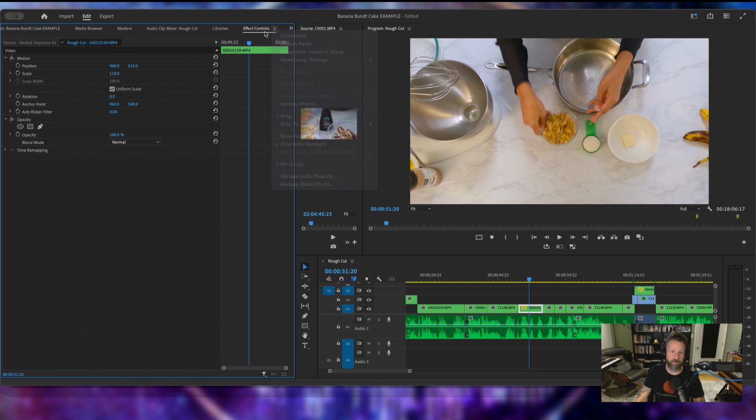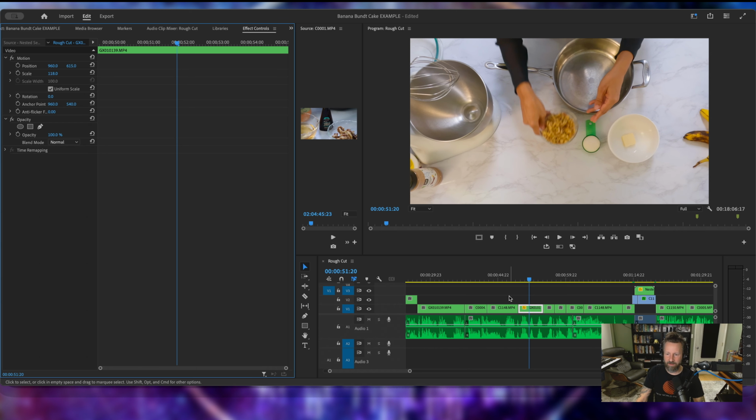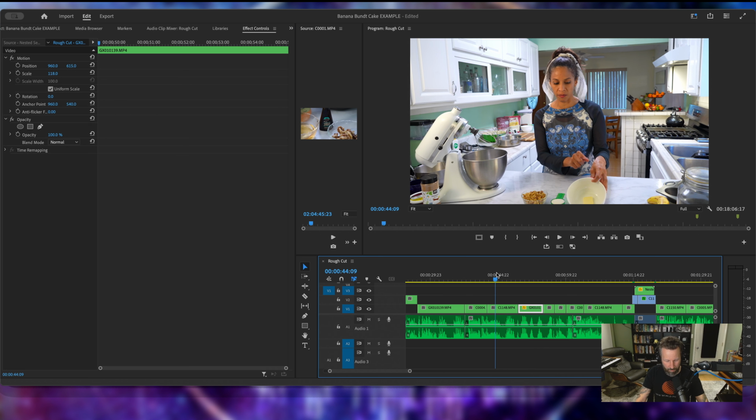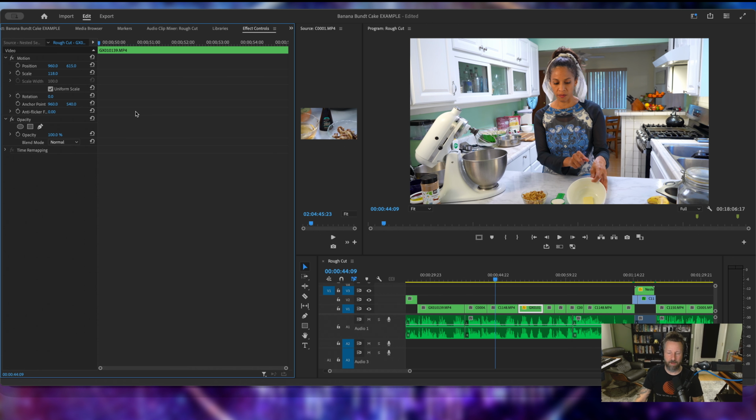Sometimes it's not even open, right? Like it's not even there. So you have to go to Window, Effect Controls. I mean, it's time consuming. But if you know Shift 5, it's always going to pop to that tab for you. And it's just super helpful.